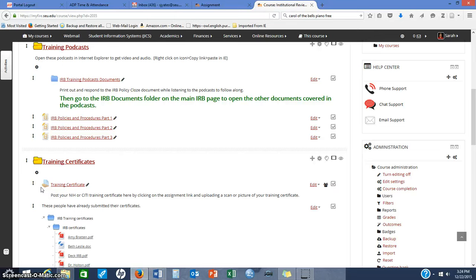But we need a copy on MyFire so that all of the professors in the doctoral program know that you have completed the training. And when you get to the dissertation stage and you're ready to interact with people in the community, the university knows that you have completed your training and you know how to do things appropriately. And so we're going to take your certificate that you received and we're going to store it here in Training Certificate under this assignment link in the IRB folder.